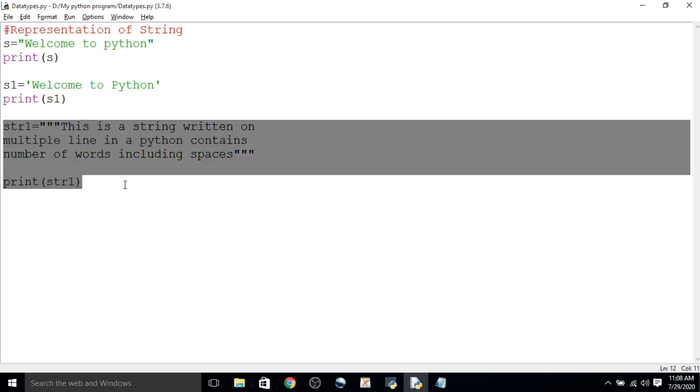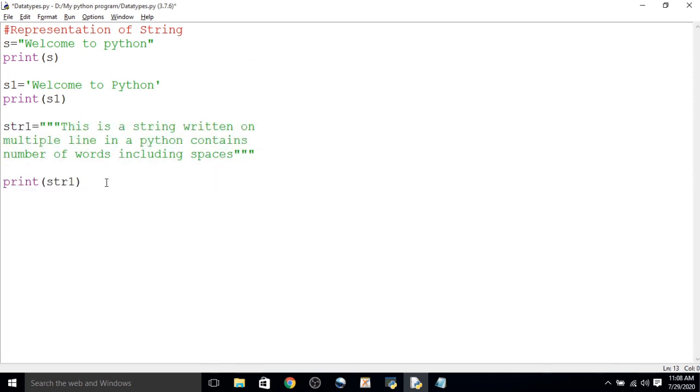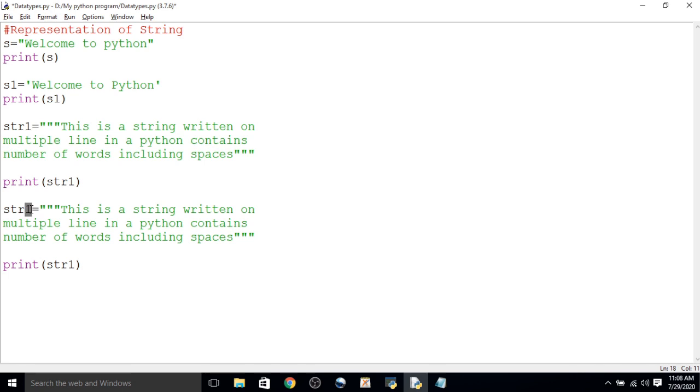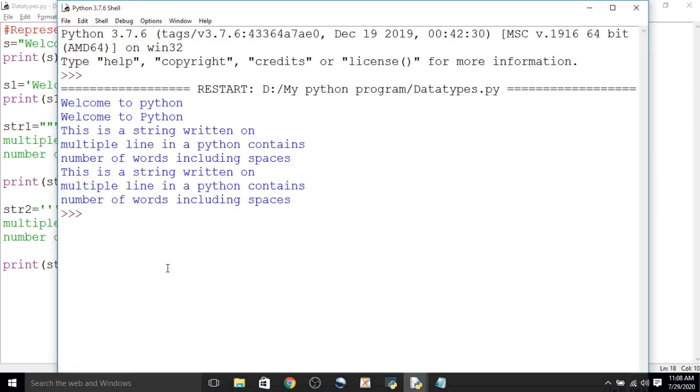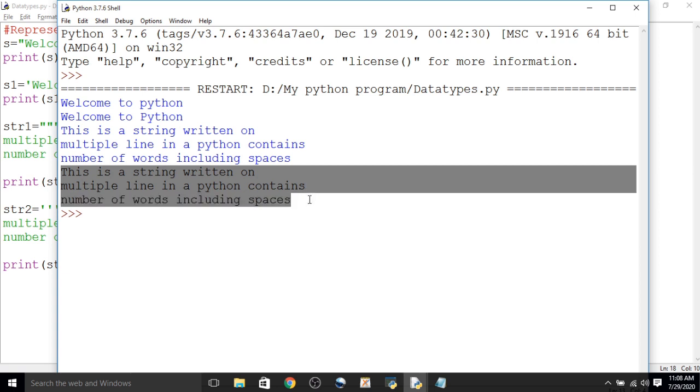Another way, the same string can be written. Suppose I am declaring another string, str2, and that should be enclosed in triple single quotes, and it will end with triple single quotes. Now display str2, print str2, and we get this output. This is a string written on multiple lines in Python, contains number of words including spaces. So in this way we can represent a string.